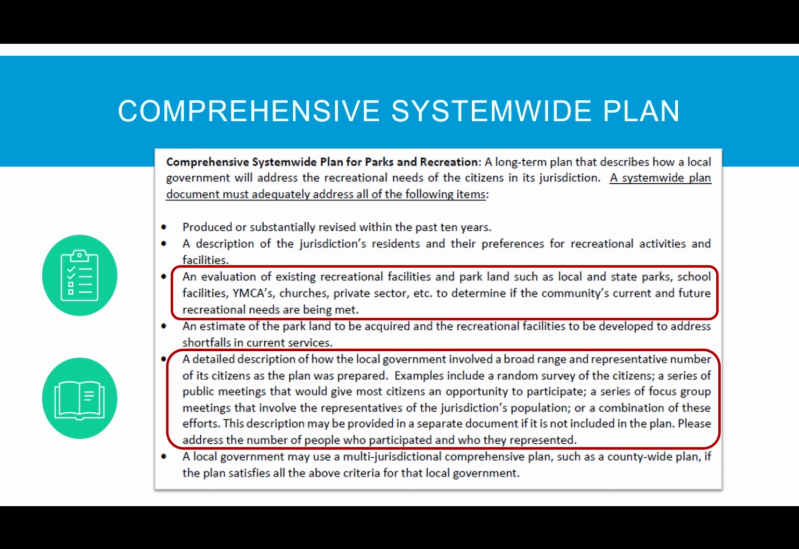Was there a random survey of citizens, a recreational needs survey, a series of public meetings that gave most citizens the opportunity to participate, focus groups? There's a lot of ways that you can do this, and this description may be provided in a separate document if it's not included in the plan, but address the number of people who participated and who they represented. So do they match the demographics of your community?